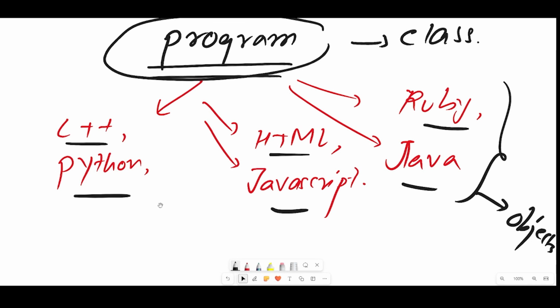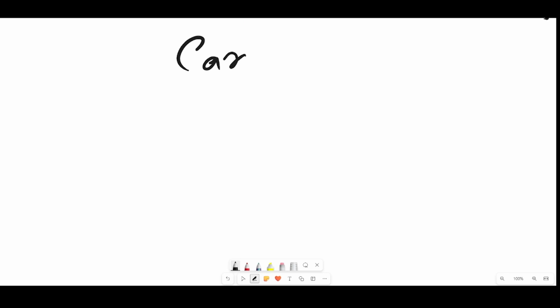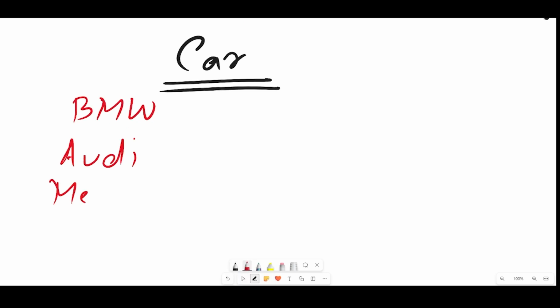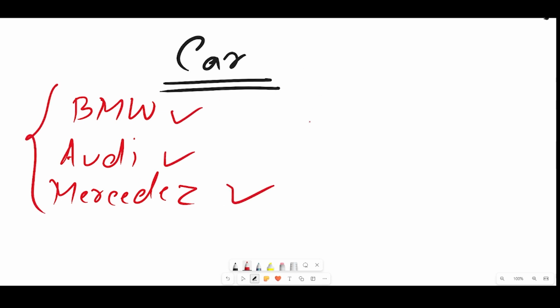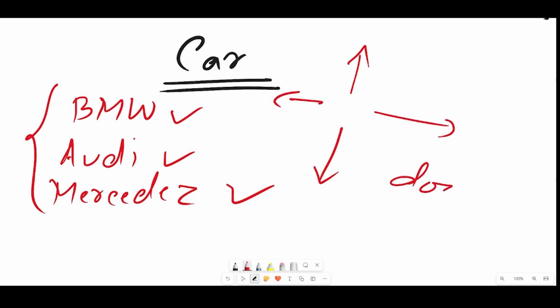If I give you one more example, say I write car here. The car can be any car, like BMW, Audi, Mercedes. But all these have the same features that every car has: they move forward, they move backward, they go right, they go left, they have doors. These things are present in every single car, irrespective of the brand. They may have some other accessories which other cars may not have, but at least the common things will be there. So these are the objects and this is the class. That is the relation.